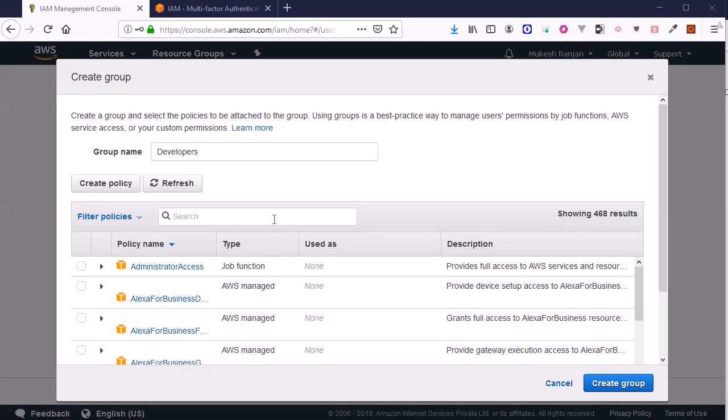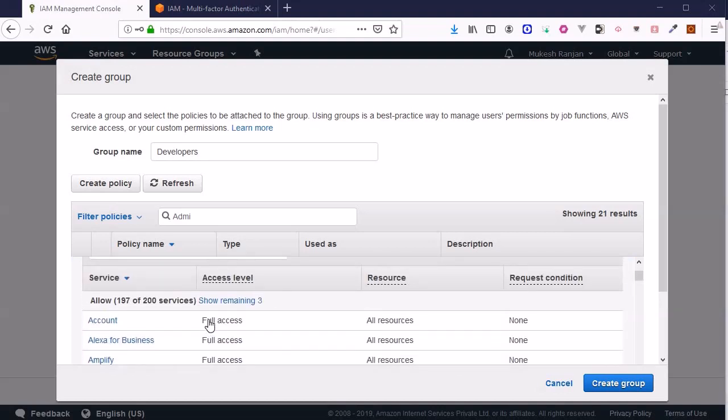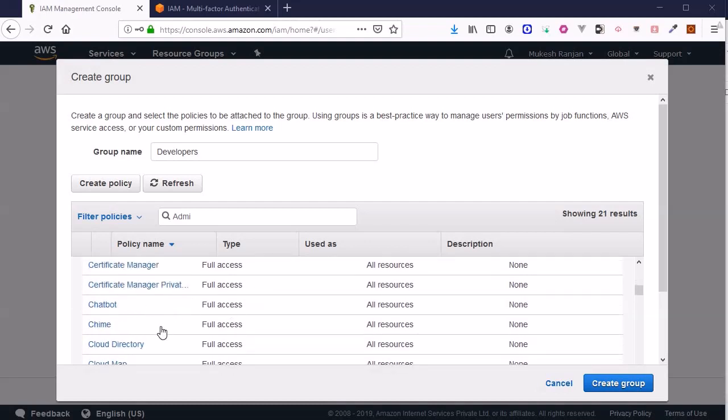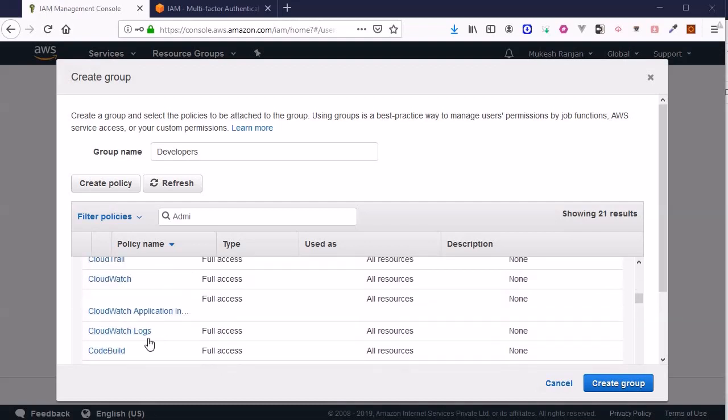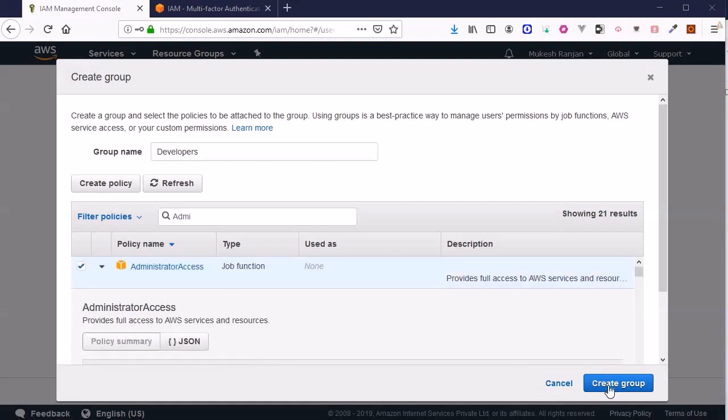Suppose you want to give access like an administrator, so you can search for administrator. Over here we are getting it. If you want to assign administrator access to this group, you can search for it and directly assign it. Let's look into what this administrator access actually has. Click on this button. Here you will find that it has listed all the services that exist within AWS, and with administrator access, any user assigned to this developers group has full control over these services. So let's move further and click on create group.